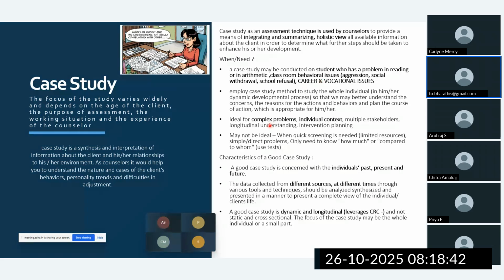So it's ideal for a complex problem, an individual context, very specific to the particular child. And we may not always be able to do a case study because it takes time. You need to do a lot of things together to come up with an inference. If there are limited resources, you may just do a quick screening. Take one or two, go forward.